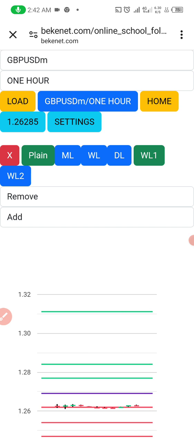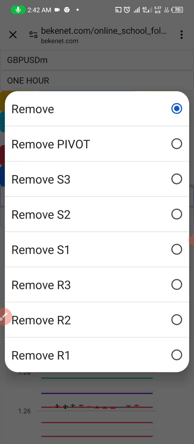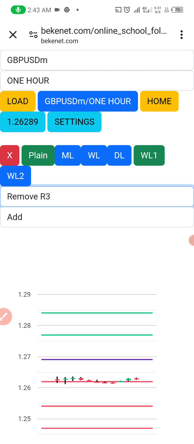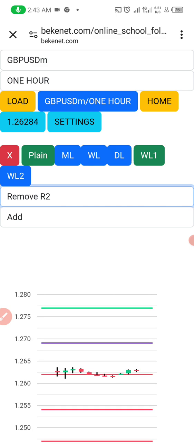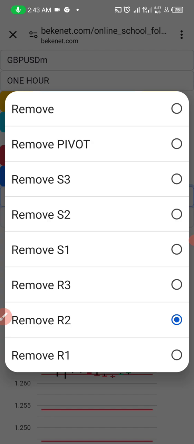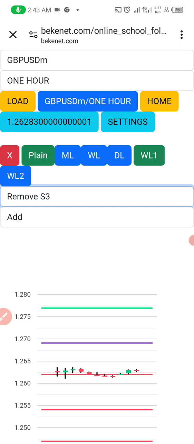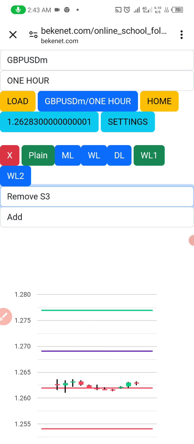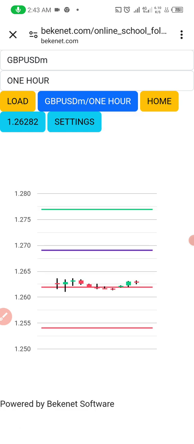So I'm removing all this so that the candle will be big. Then I'll be able to see what's going on. So I'll remove resistance 3. I'll take it out. I'll remove resistance 2. As you can see, it's coming up. So let me remove support 3. Where is it? Support 3. As you can see, it's coming up. So now I'll click X to close this.